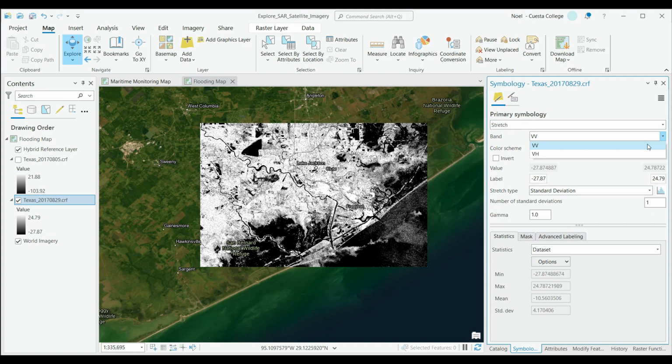In this case, one band here is copolarized, VV, and the other one is cross-polarized, VH. Each band can highlight different features on the Earth's surface, so they all contain useful information. And so each of these bands can be visually separated, so you can view each band on the map.